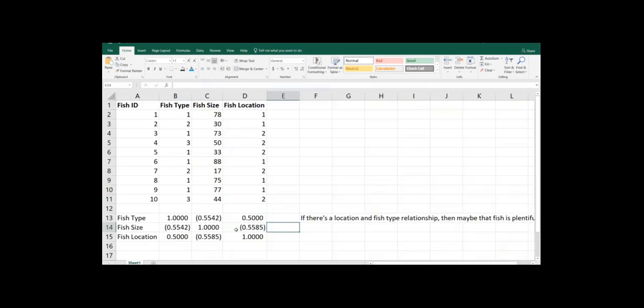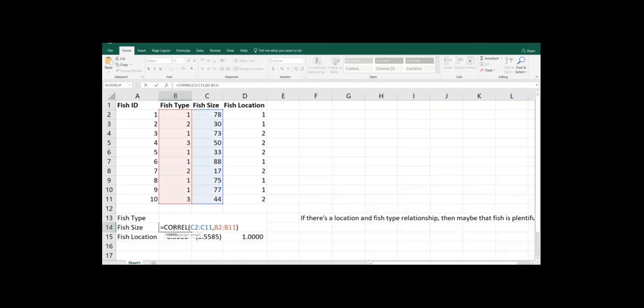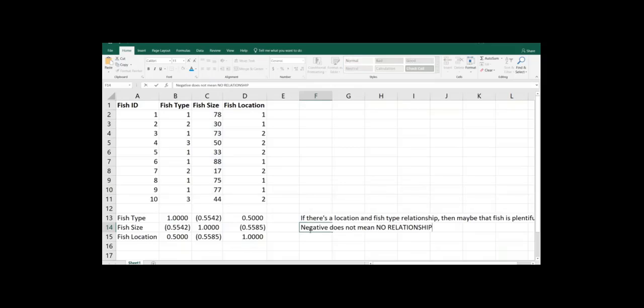So we're really interested in the variables that predict fish size. And as it so happens, there's really the correlation between fish type and fish size. You know, it's a negative relationship. It doesn't mean that there is not a relationship. So negative does not mean no relationship. It means when one number goes up, the other number goes down. That's all it means, folks. When one number goes up, the other number goes down.